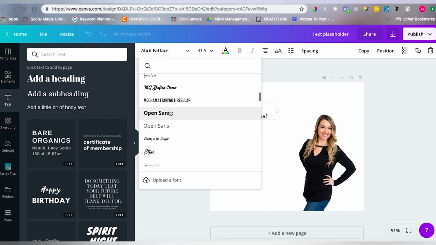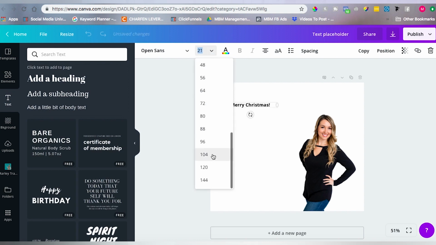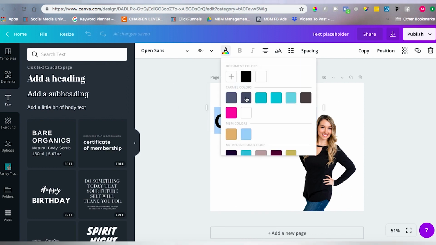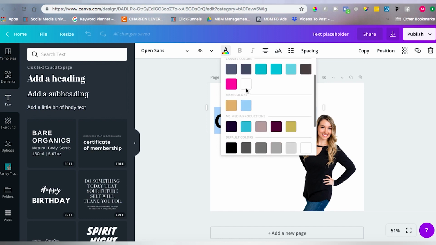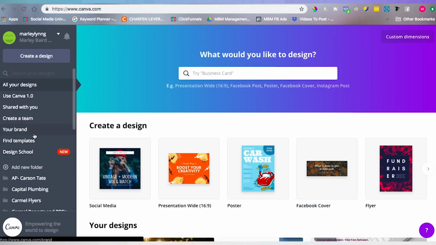I'm just gonna use that font, Merry Christmas. You can change the color of it, change the size to whatever you need. Let's make it a big size. Whoa, that's really big. If I wanna change the color of it, I can use any of these colors. Now here you're gonna see how there's, look at this, Carmel colors, MBM colors, MC Media Productions colors. That's where you're gonna go into, from the dashboard, your brand.